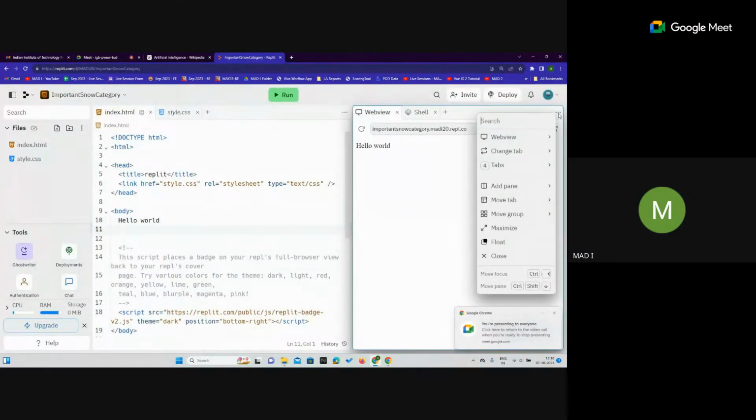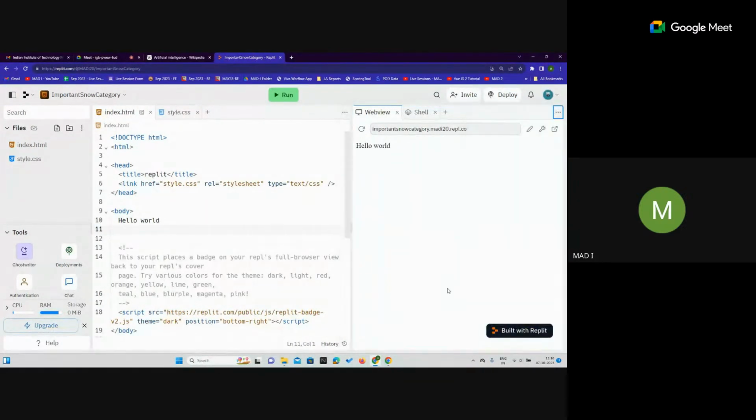Okay. So it is not opening. Why is it not opening? So this is actually some REPL issue. But don't worry. You can see whatever. For example, if I write anything here.